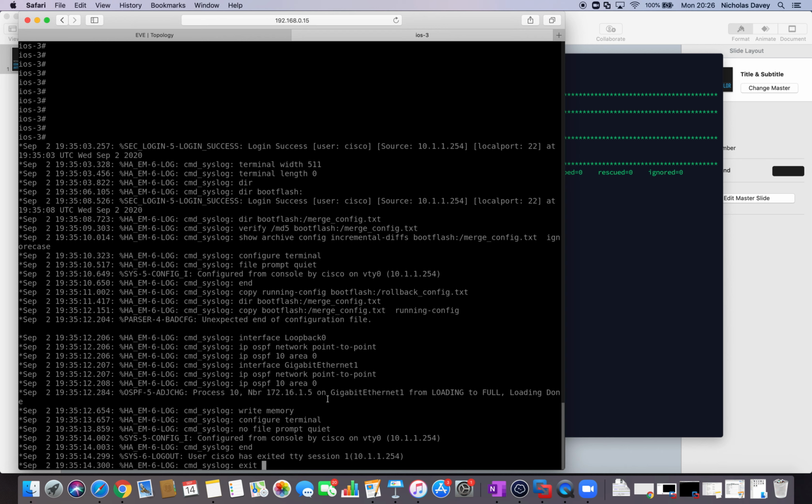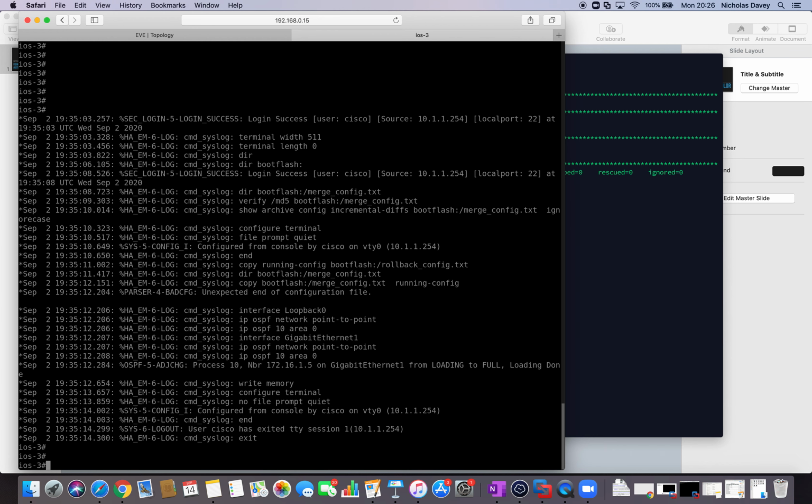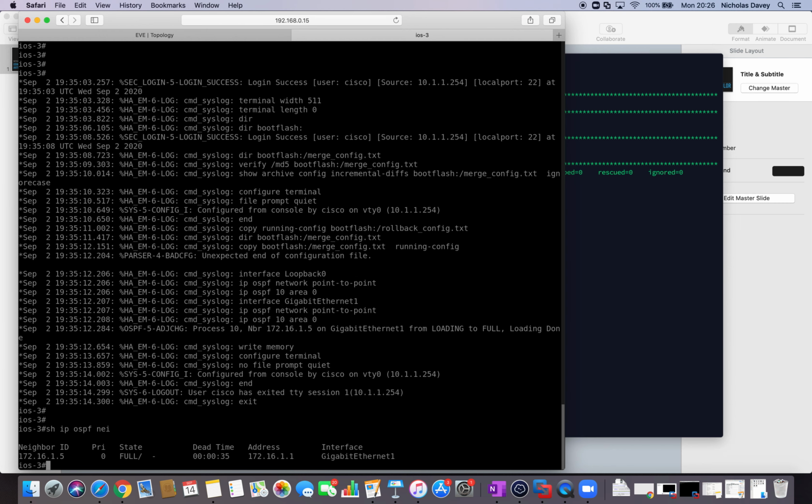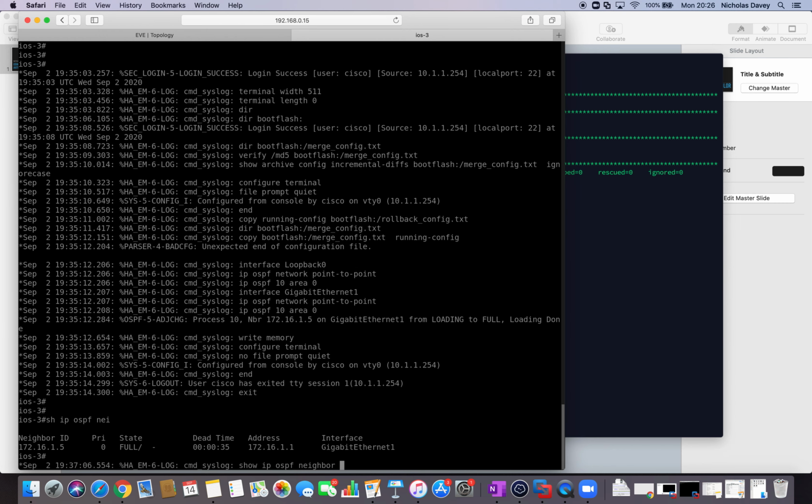And then once that's configured, we can see straight away afterwards that we have a neighbor going into the fully converged state on gigabit Ethernet 1 as expected, and it saves the config with the right mem and reverts the file prompt quiet command and exits. So we can now see, if we do a show IP OSPF neighbor command, that we have our adjacency as expected.